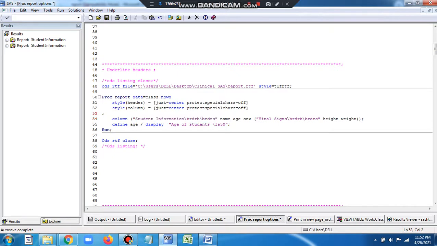If we have used the protect special characters option, and if you are not familiar with this, please watch the video on protect special chars before you watch this particular video. This video is for those who have some basic understanding of Proc Report, such as what is a column statement, define statement, display, analysis, labels, how to provide a label, etc.